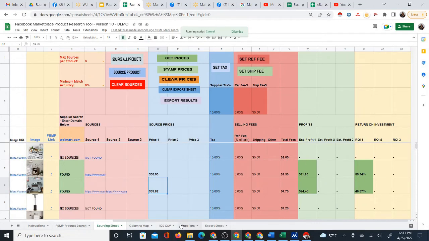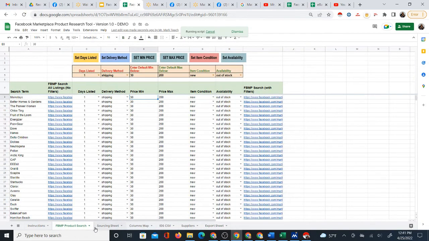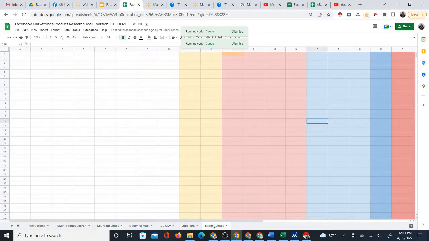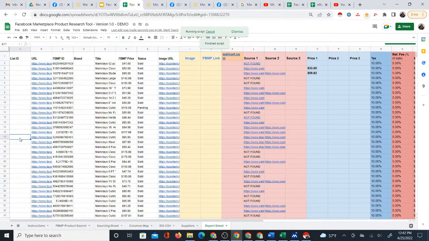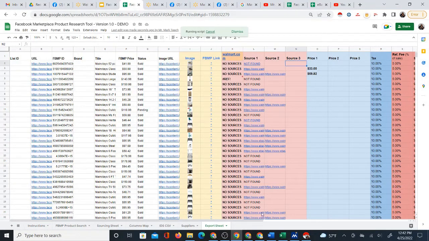Now, another thing you can do is export the results. What that means is that I have an export sheet. Right now, I have something on that sheet. So let me go back to the sourcing sheet and just clear the export sheet. Blank it out. Now it's blank. And what I'm going to do is click export results. What export results is going to do is just take everything I have here and copy it over to the export sheet, right? You're going to have your actual sources, your actual prices, and your profits. You can have all your links to the original Facebook links, all of that is in here, even the images are here.